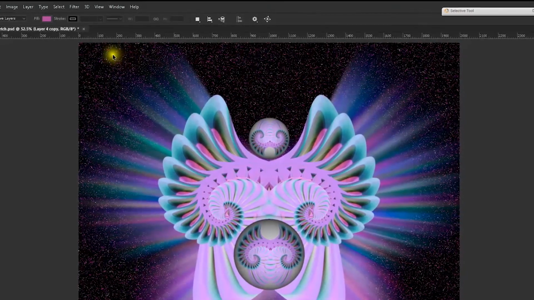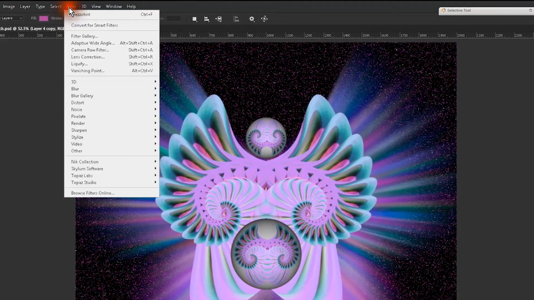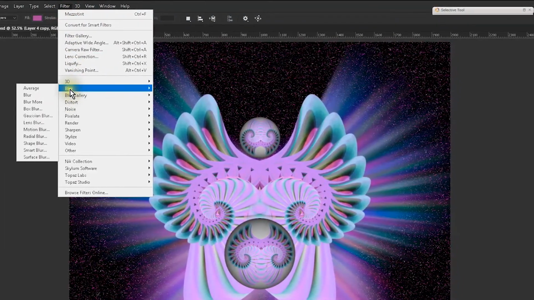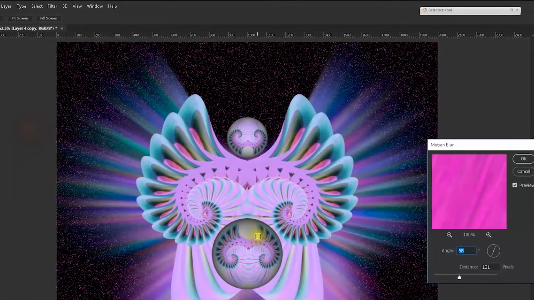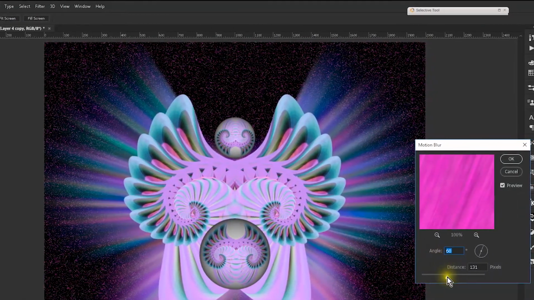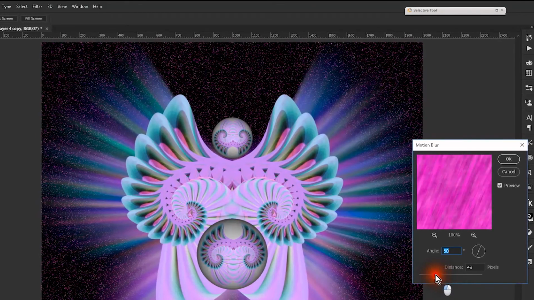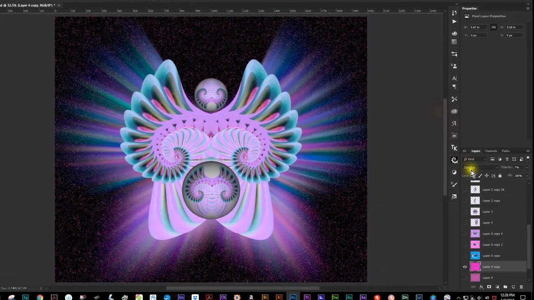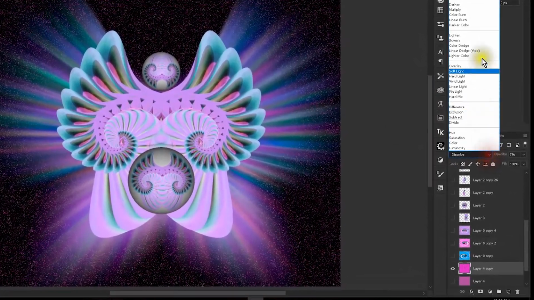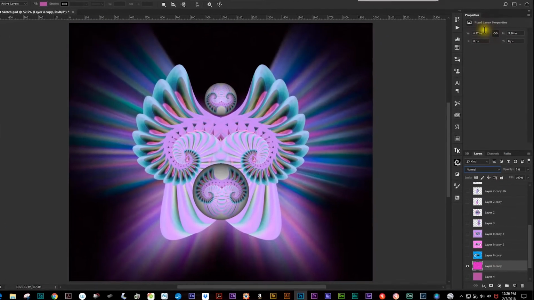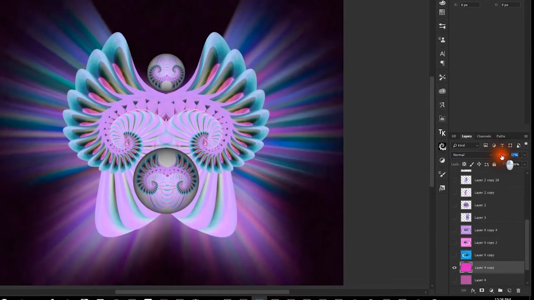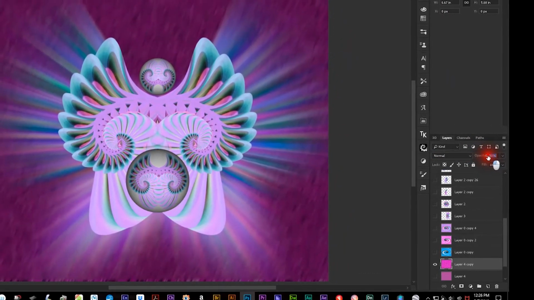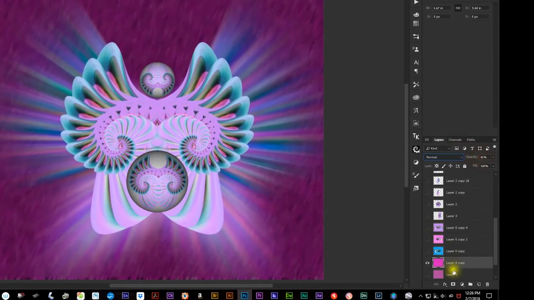I will now go to blur, motion blur, and apply an angled blur, and you can modify the distance between the dots. It doesn't show well in dissolve, but if I go to another blend mode, normal, and then up the opacity, you can see the result.